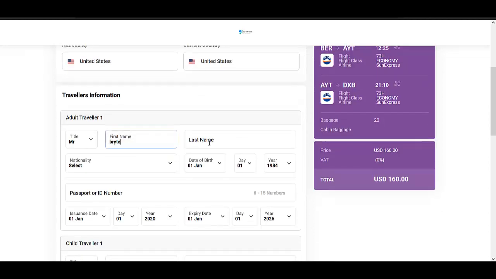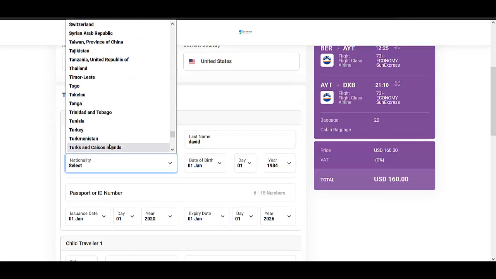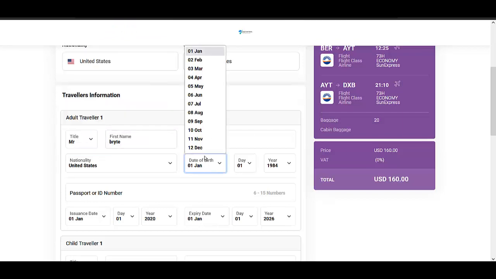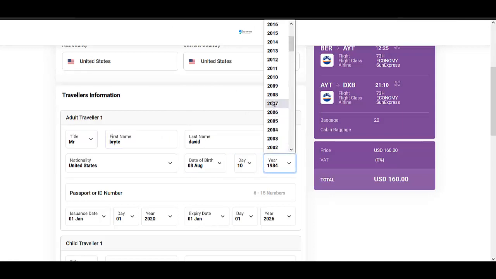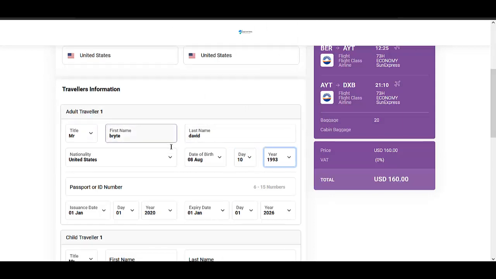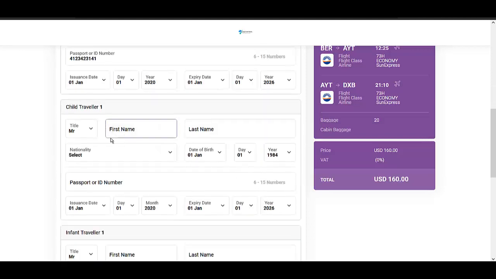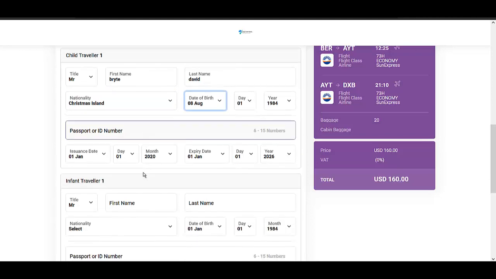Traveler. Nationality. State, date of birth. Just select this. Passport ID, just select this. Let me leave these details like that. Traveler. I can still select this. Just select any details.